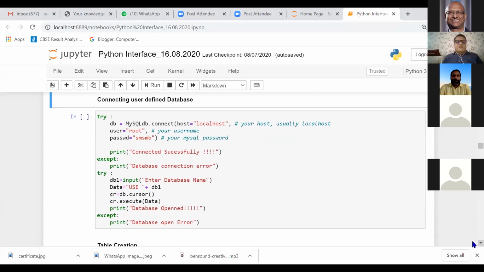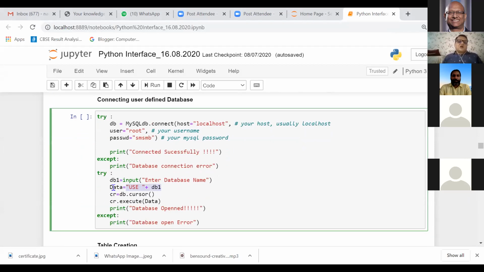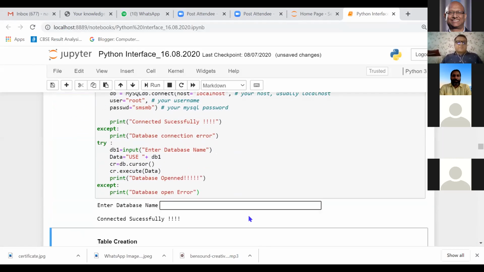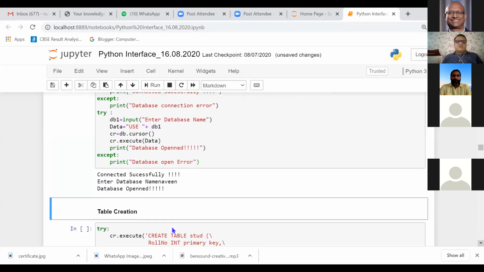Here I have written code wherein I'm using the command use. Again the same steps I have written here. Again we have started with the same code because we need to connect, and this much code is required. I have written try db1 and use command plus the name of the database, and just execute it. My database will be open. Let's say I'll open the database called Naveen, so I'll write Naveen here. My database will be open. It's written here database open, in which I'll work.